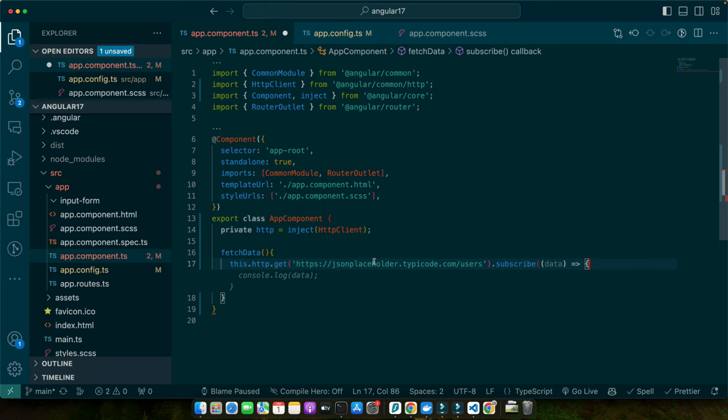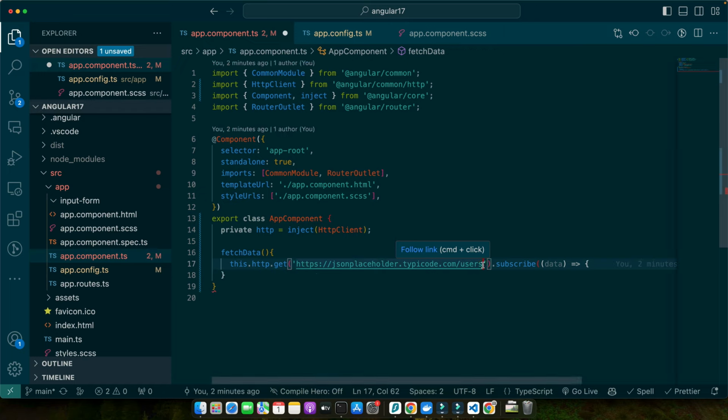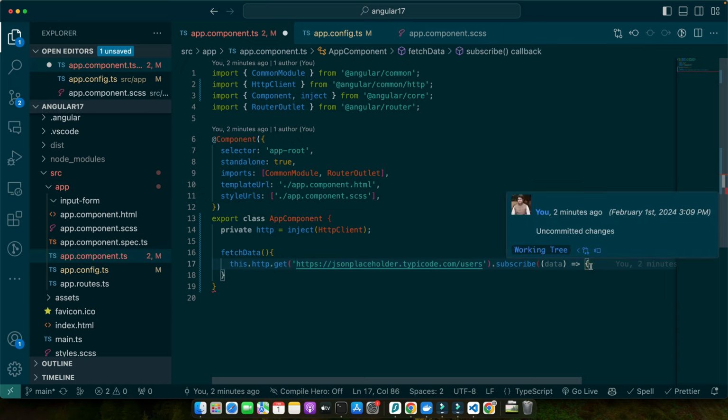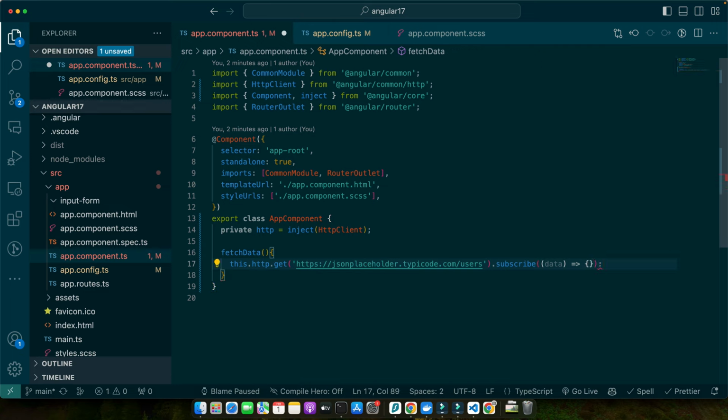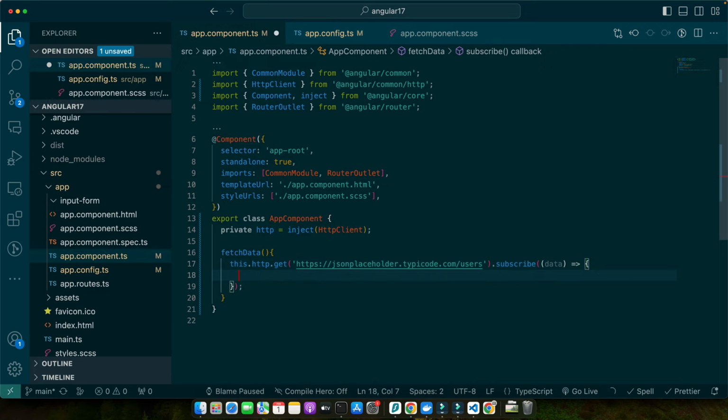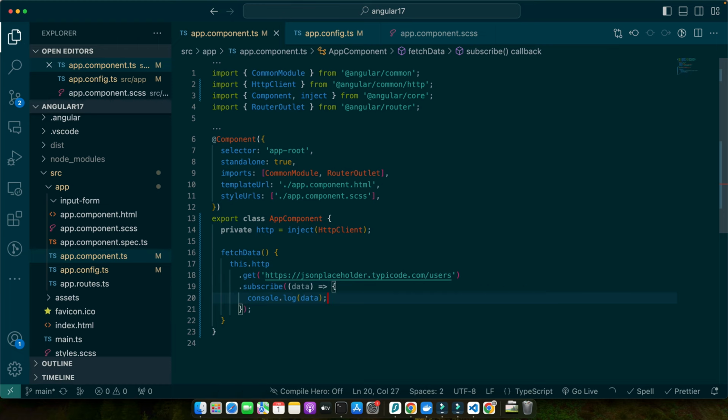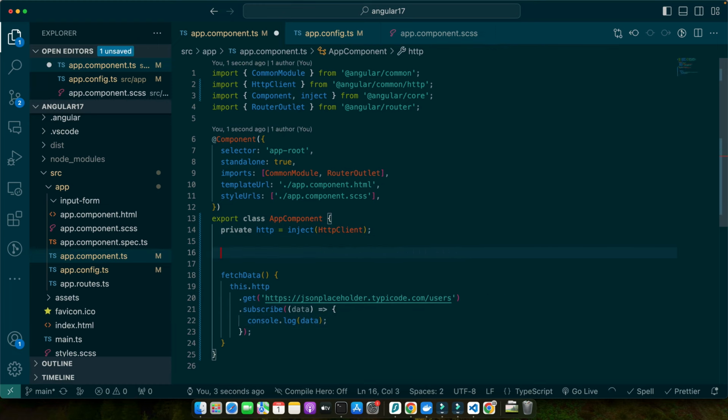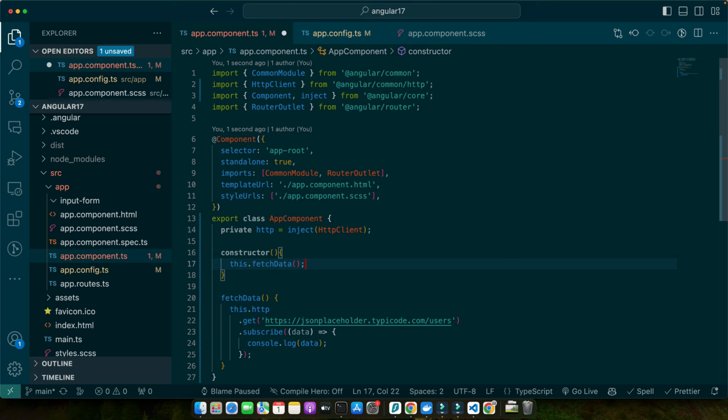Here I will be using JSONPlaceholder, that is a fake API that gives you fake data, but it is an actual API that is available online, free to use. So I am getting the users and I will subscribe to the get method, and now here I will console log the data, and now I will create a constructor so that I could call my this.fetchData function.